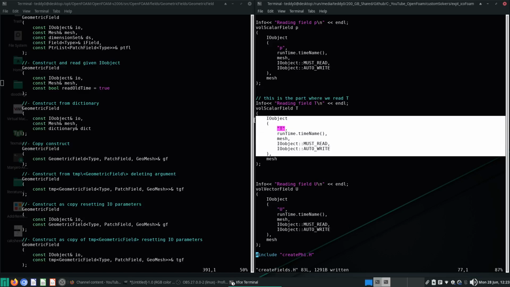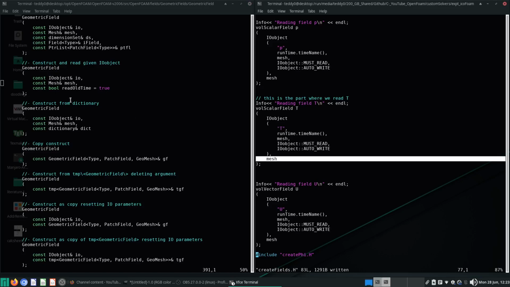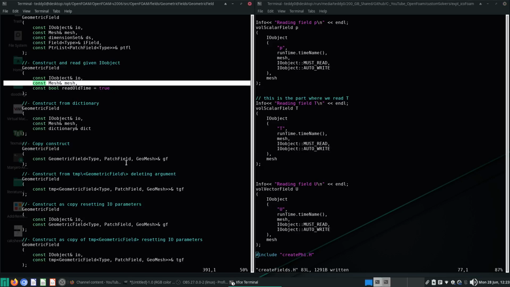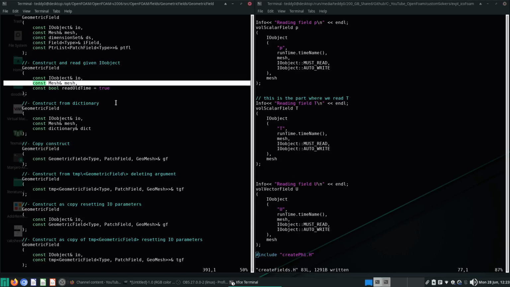So two things here. One is the IO object being given, which is this part. Then this second part is of course a mesh, which is literally called mesh. So they make it simple.